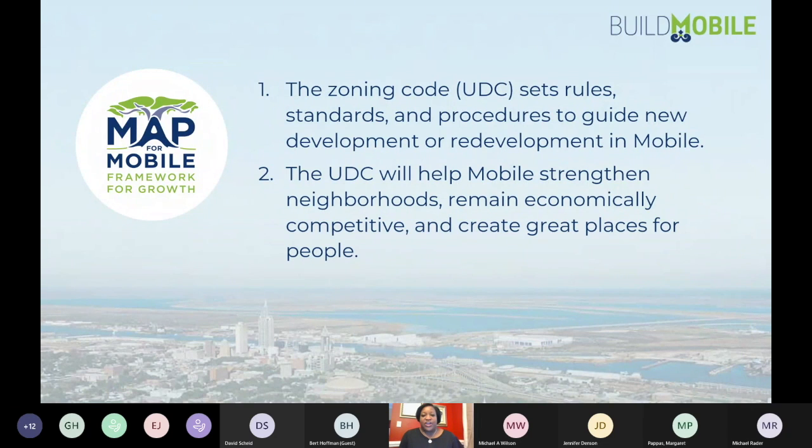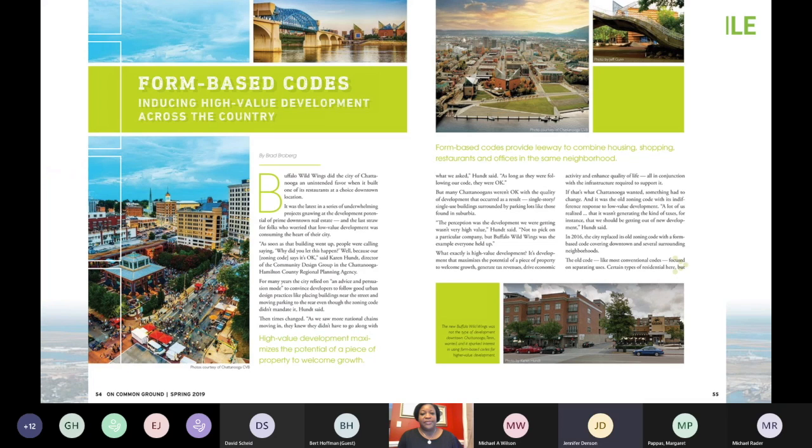So while the code offers rules, standards, and procedures to guide development or redevelopment in Mobile, our goal is to present a document that remains economically competitive, creates great places for our residents, and again, strengthens our neighborhoods. Next slide.